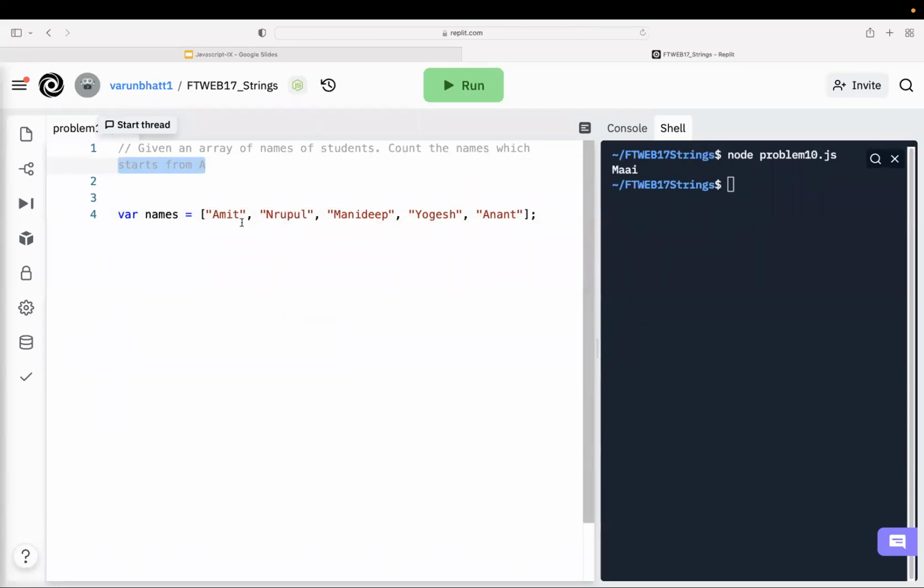So please try to solve this question from your side. How will you do this? How will you solve this problem? Think about it. Don't worry, I will also discuss the solution, but from your side, please try it.